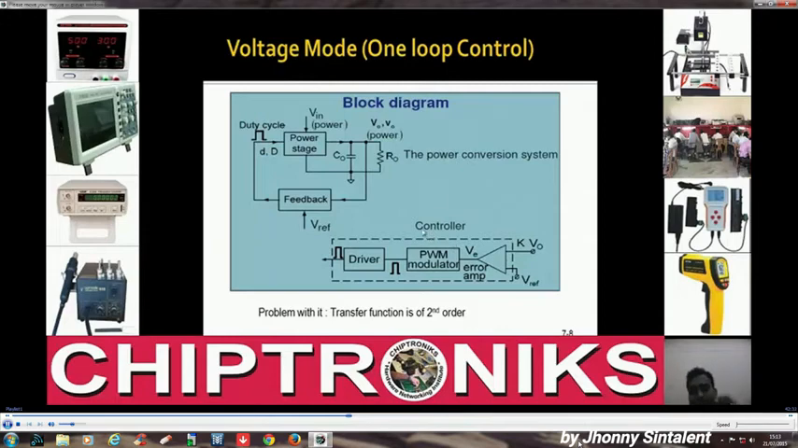the MOSFETs. So if we go with the mathematical analysis of this voltage mode control, this is basically a single loop control, because we are trying to compare an output voltage. We are not trying to see the current over here. We are not trying to control the output current. We are just trying to control the output voltage. So this is a voltage mode, and I have written a transfer function.